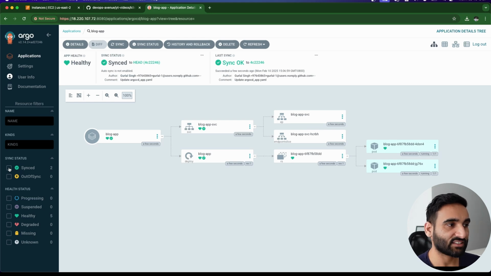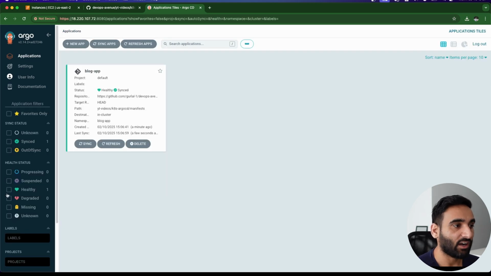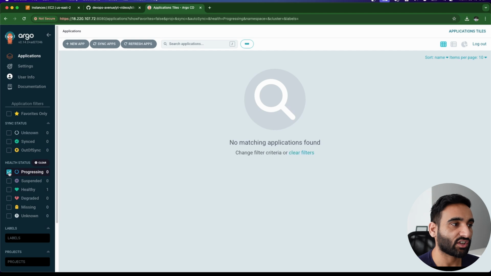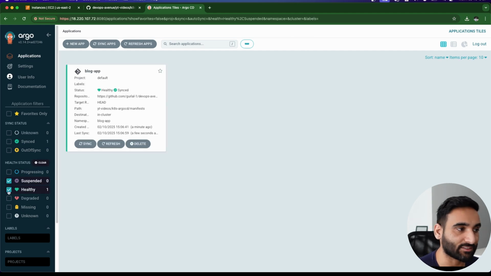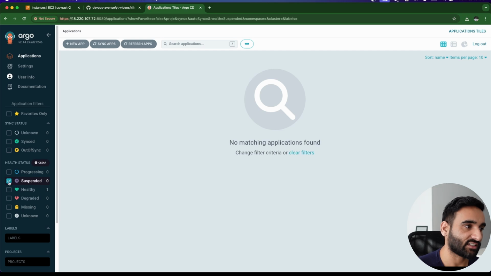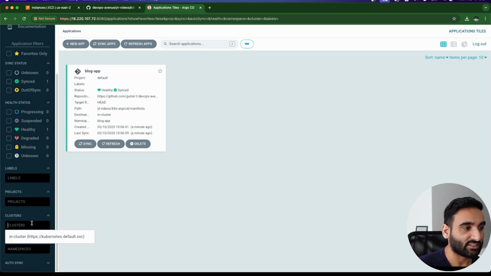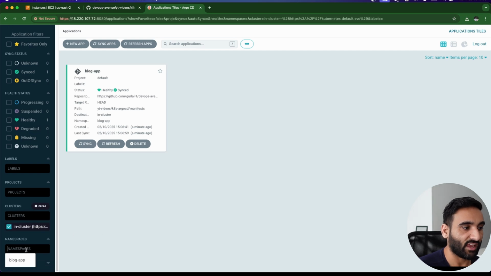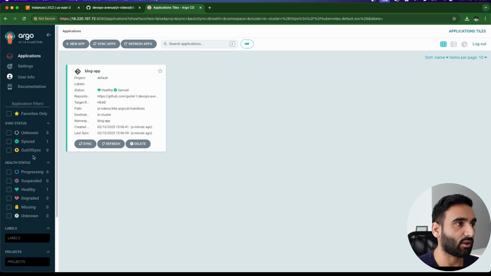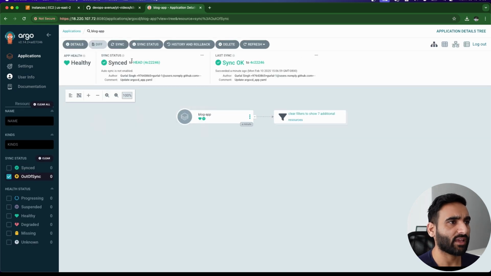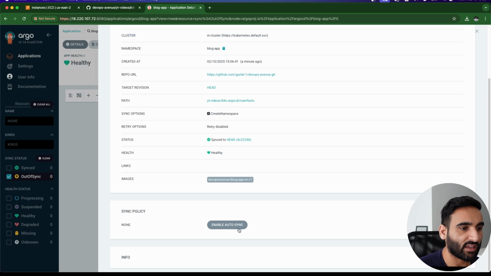You can even list the apps which are synced and those that are out of sync. You can filter your apps based on the status, whether they're healthy or suspended, and you can check their status and then take action accordingly. You could also filter based on the labels, the projects, and even the different clusters. I'll be making a video on how you can add multiple clusters to your Argo CD. But for now, there's only one cluster, which is the default one, and the namespace wherever your applications are deployed. So let's go to the app and look into some of the sync options.